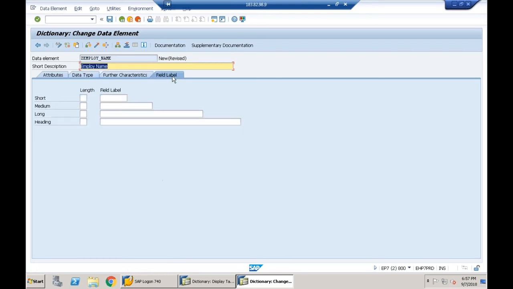So first of all, let me maintain the label. I'll go to label. I'll give only medium label. I'll give it as something, employee name. Understood? Intentionally, I'm maintaining only medium label. No problem. Done. Okay. Then I'll come to our data type tab.